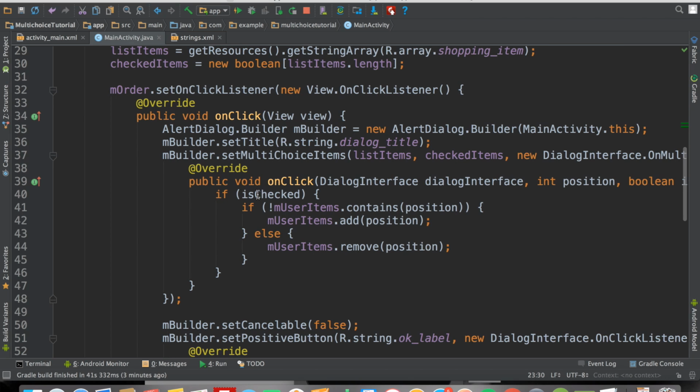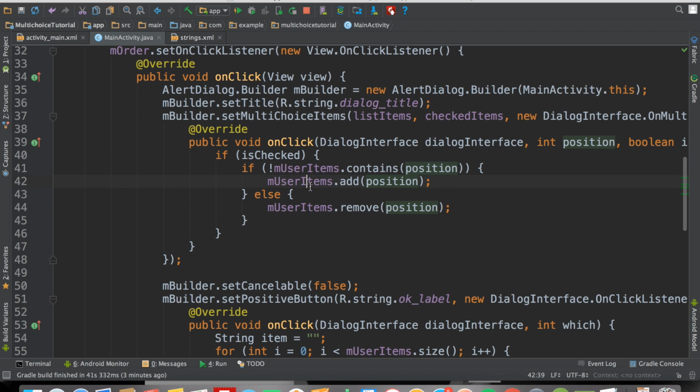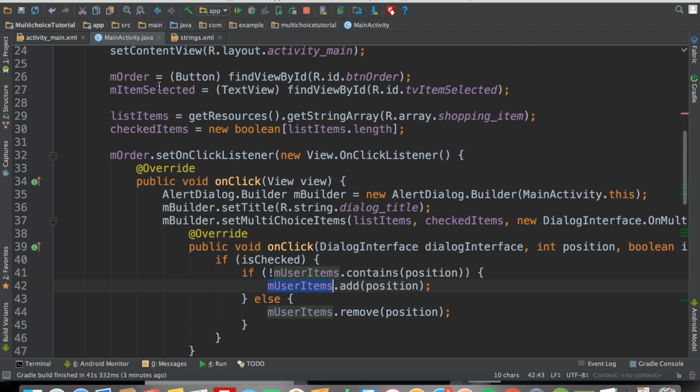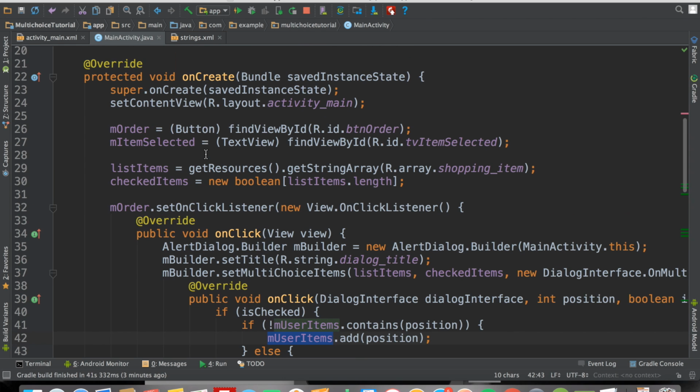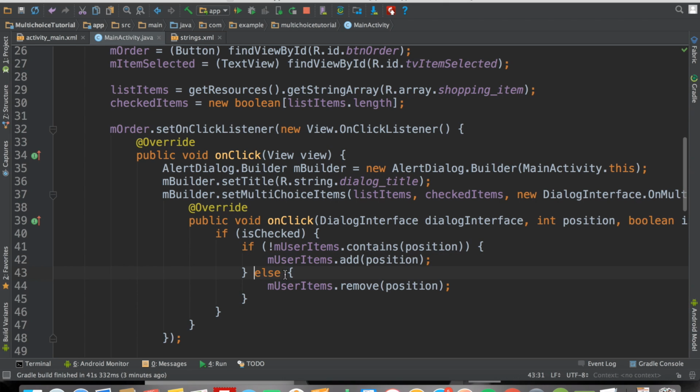So there must be something right here. So if the item is checked, do this. So if mUserItems contains the position, you do that. And I'm adding it to the list. And this is the mUserItems, which is the ArrayList. That's fine. Otherwise, I'm going to remove that.